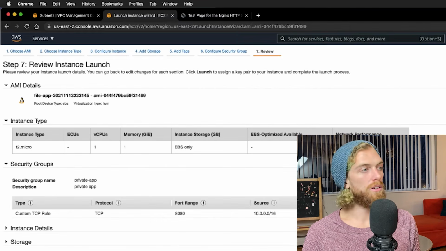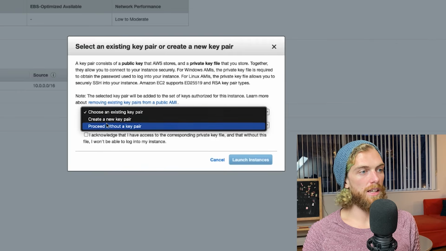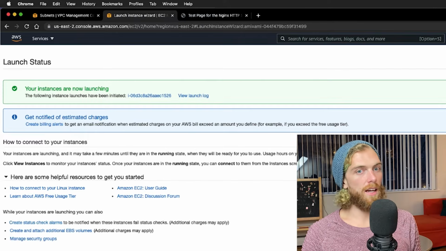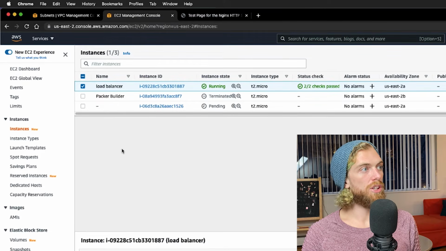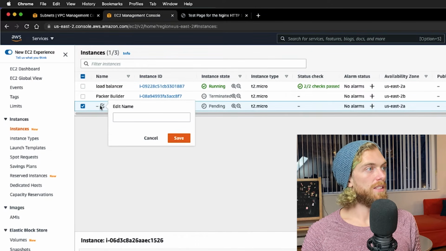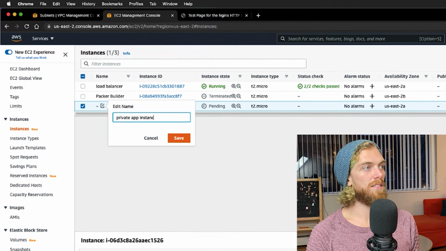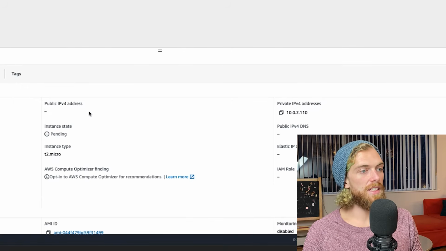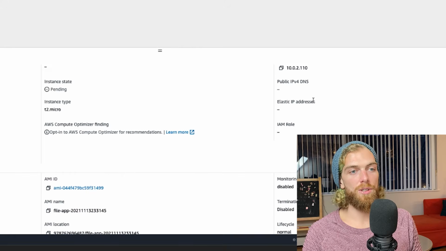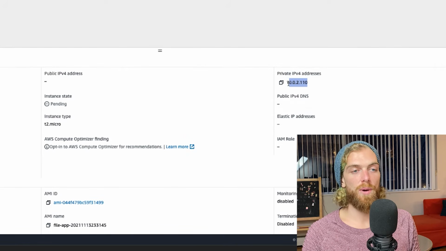So we'll review and launch. Launch, I don't need a key pair. And this instance should, in a minute, be completely set up. So I'm going to give this a name. I'll call this a private app instance. And this doesn't have a public IP address, but it does have this private IP address right here.